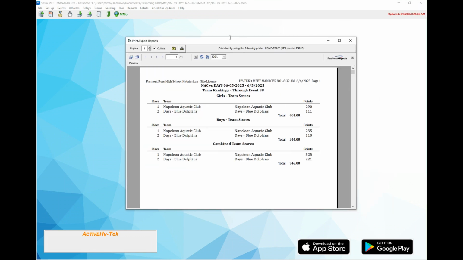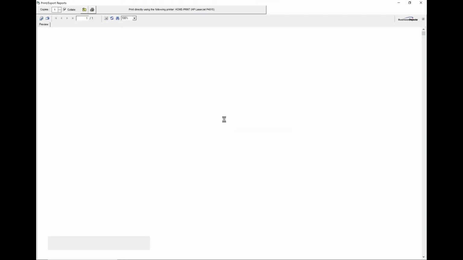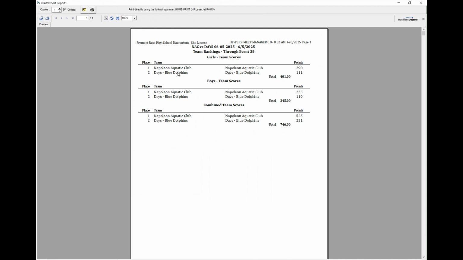So a real quick explanation. If we would have selected male, it would have just printed the boys' team score. If we would have selected female, it was just going to print this one. And then you can see here's the combined total. So Napoleon wins over Defiance, 525 to 221. You can see the boys, Napoleon beat Defiance 235 to 110, and then the girls 290 to 111.